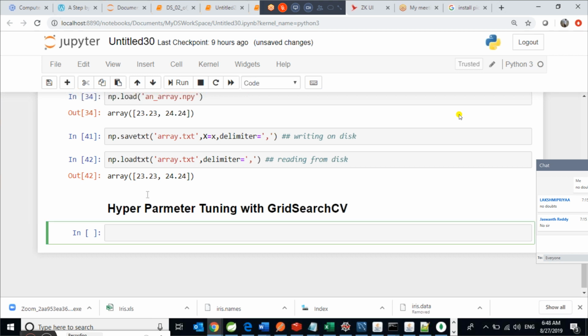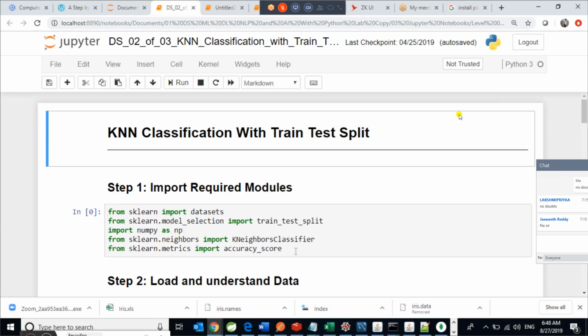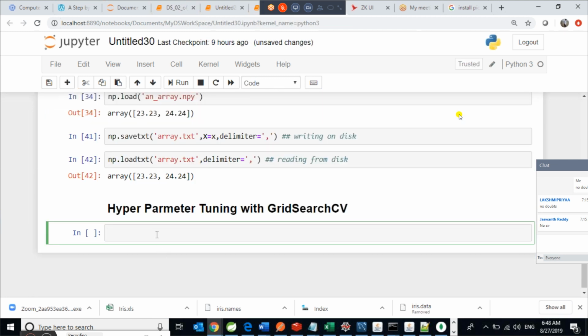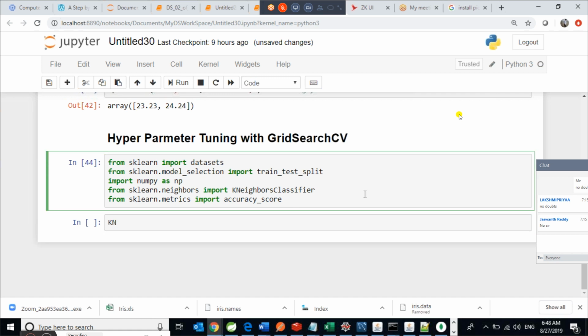Okay. So before that, I want to import the required modules because for hyperparameter tuning you need these modules. So let me import here. Okay, execute here. Then I want to observe KNN, the KNeighborsClassifier. First one is executing actually. Okay, done.